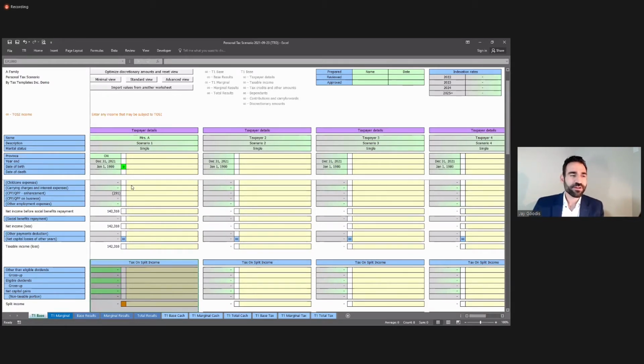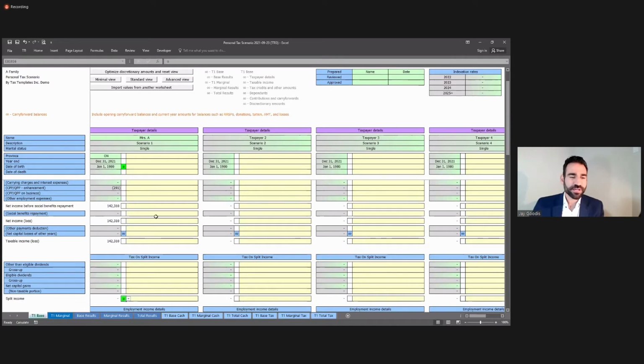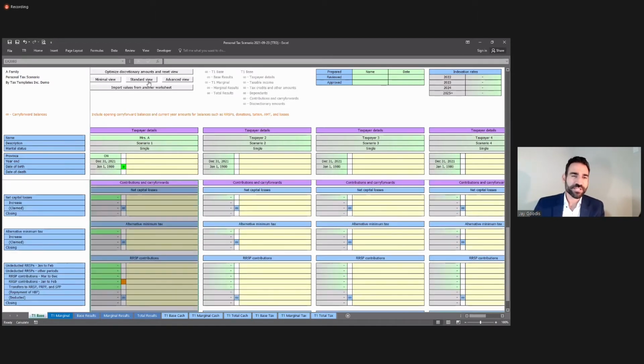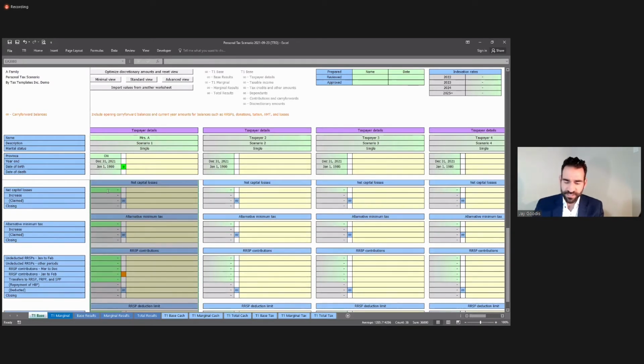The next step here is our carried forward balances. So you'll see some very popular carried forward balances on the screen immediately. If you want to see more, again, if we select the standard or advanced view button, we will see things such as non-capital losses, tuitions, and some other rare items. In this case, I'll just put in some capital losses into our scenario along with RRSPs.